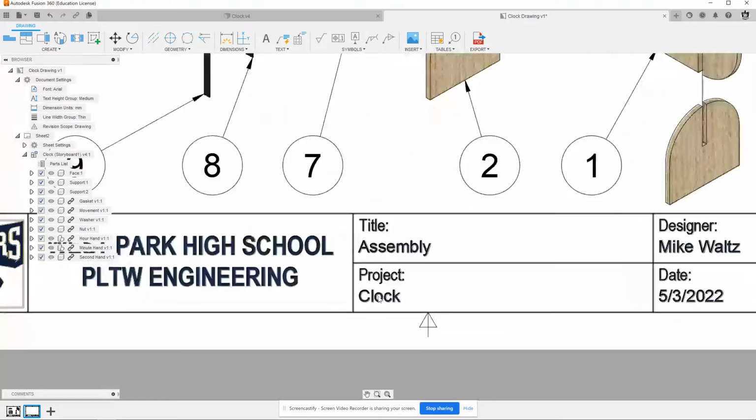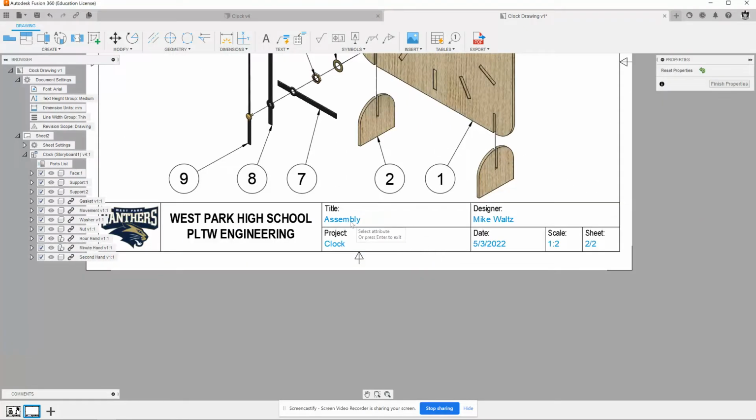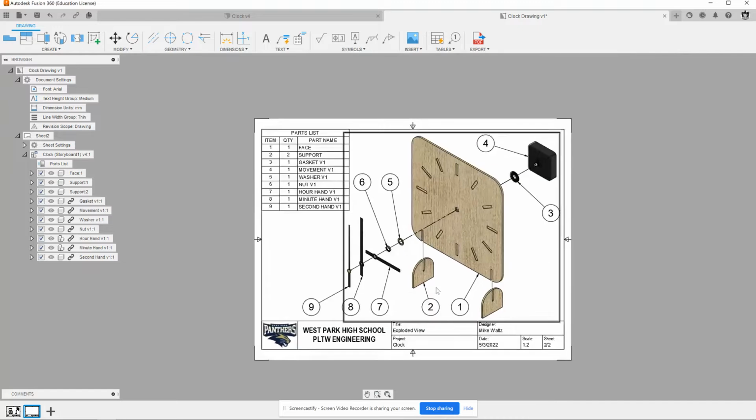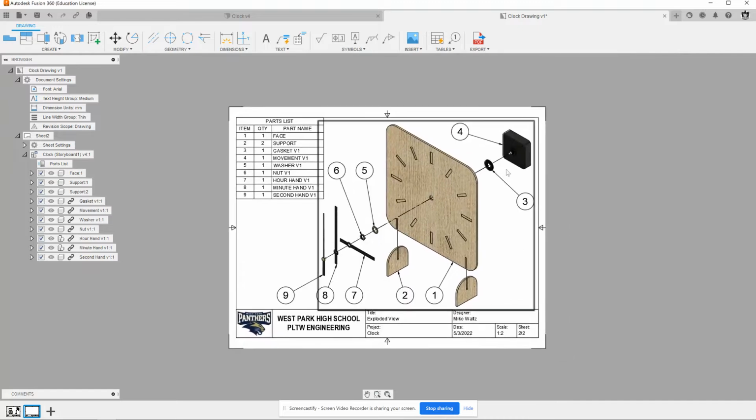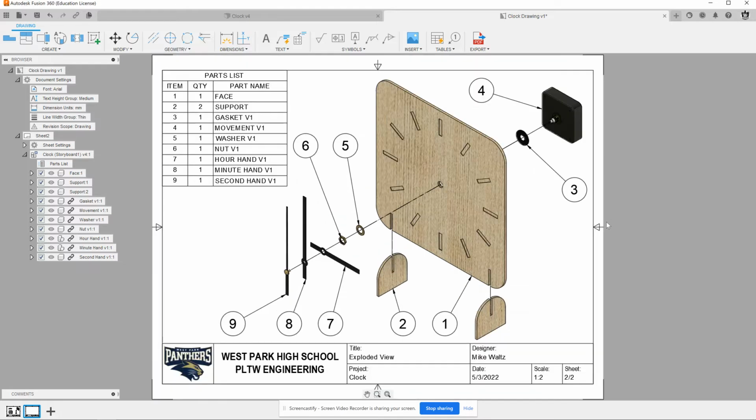We're going to go edit our title here. Project clock is fine for title. We want to change this. Instead of assembly, we want to say exploded view. All right. And then the only thing we got to do after this, most of these parts are like bought parts, like the gasket, the movement, hand, nut, washer, but the face and the supports, we do have to do drawings for those. So go on to the next 2 videos and it'll show you how to make those drawings. Okay. Good luck. Have fun.